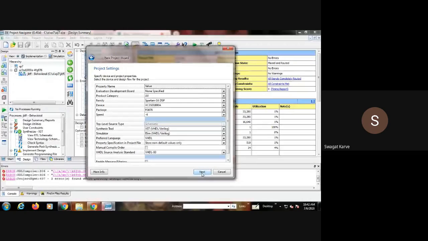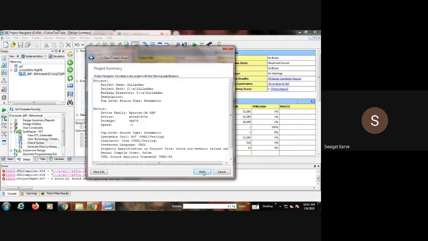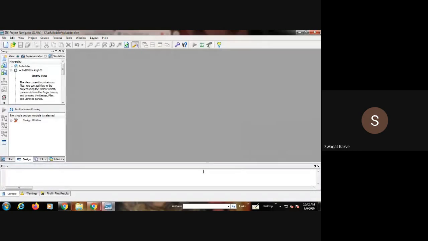As we are not bothered about the actual implementation on a particular target board, for example this Spartan FPGA family, and we are not going to debug on a target board, we simply omit this part. Then click on the Next button, then Finish. After finishing, this kind of window will appear in front of you.